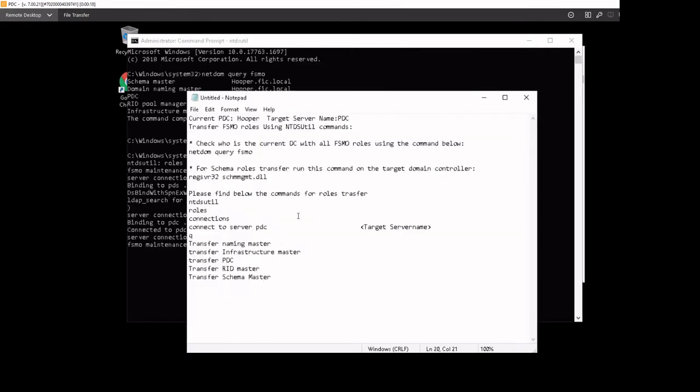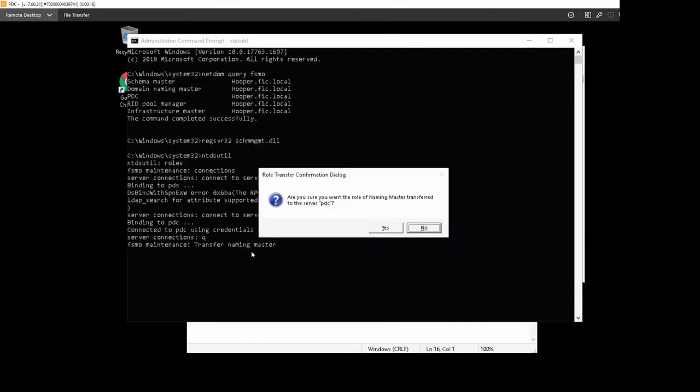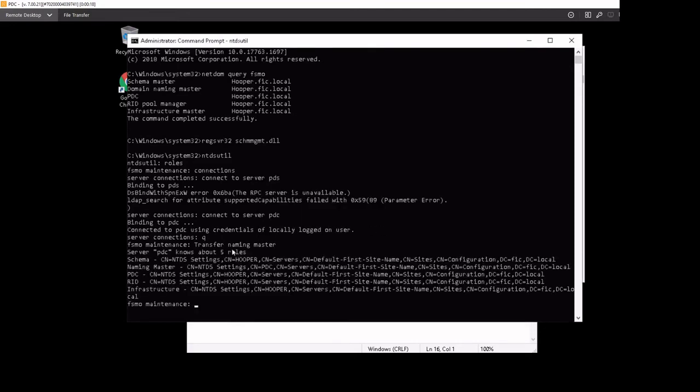So now I'm in FSMO maintenance again. We are at this step now. We will first transfer the domain naming master role. I'm going to type in transfer. It is not case sensitive, so you can use uppercase or lowercase. Transfer naming master. It's going to ask you, are you sure you want to move the naming master to the PDC server? You're going to say yes, and if everything is correct, it's going to give you this notification about the schema information, and if there's any issue, it's going to tell you about the errors.